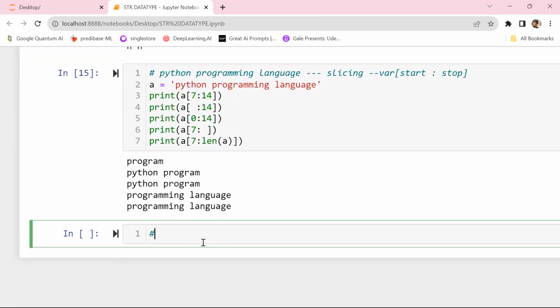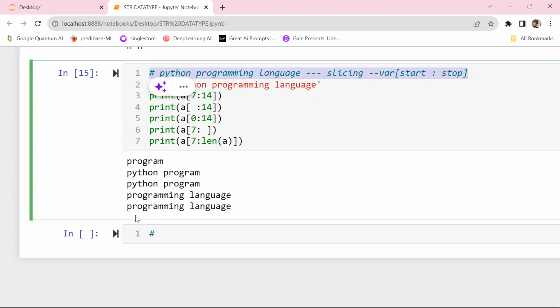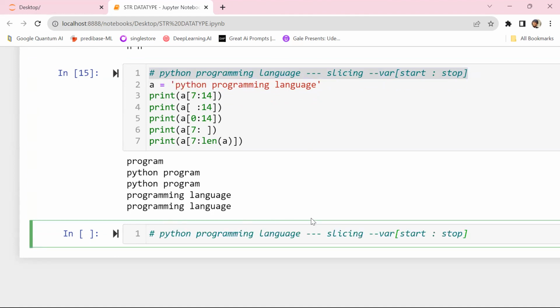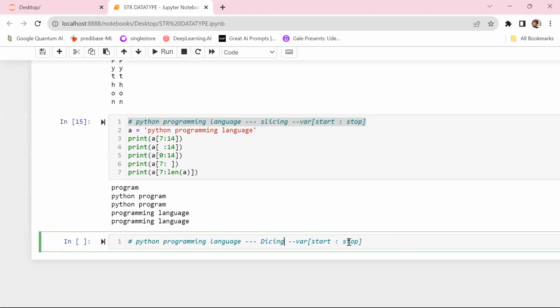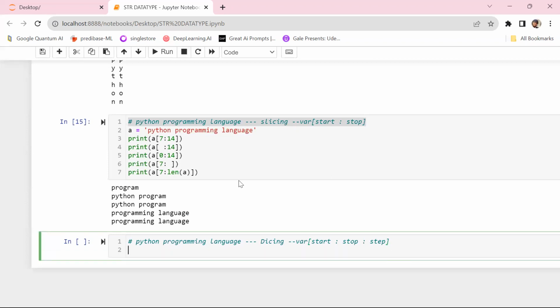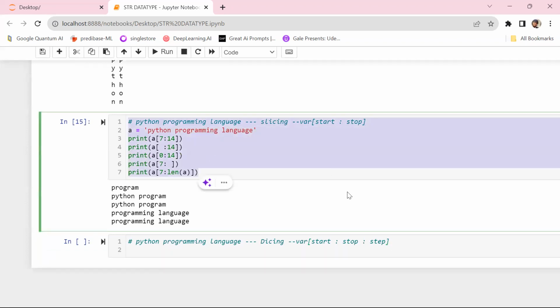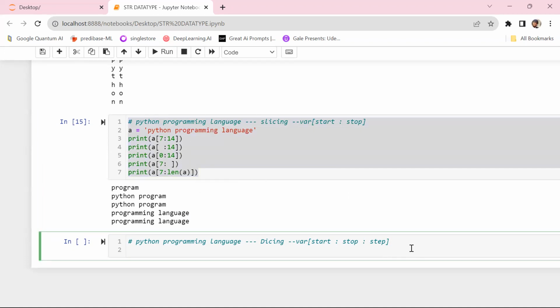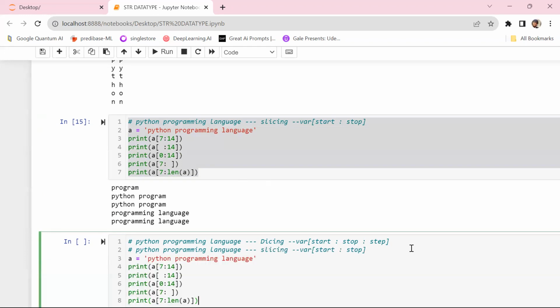Now, next one is dicing. Third concept is dicing. Dicing in the sense rolling, a die in the sense rolling, right? So when it is rolling, it could roll with some step value. So for every periodic element, for example, if I give the step as 2, every second element it can access. If I give the step as 3, every third element it can access from start to stop. That is the meaning of dicing. Okay. It is very similar to slicing only, but it accesses rolling wise.